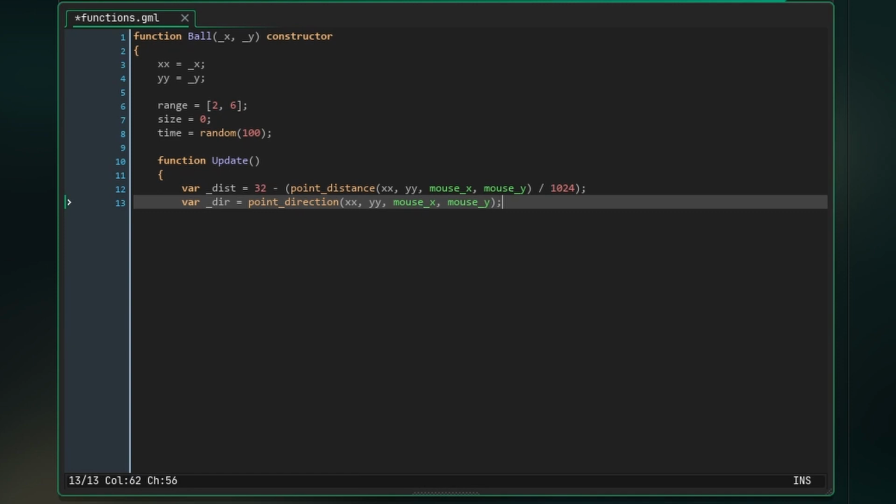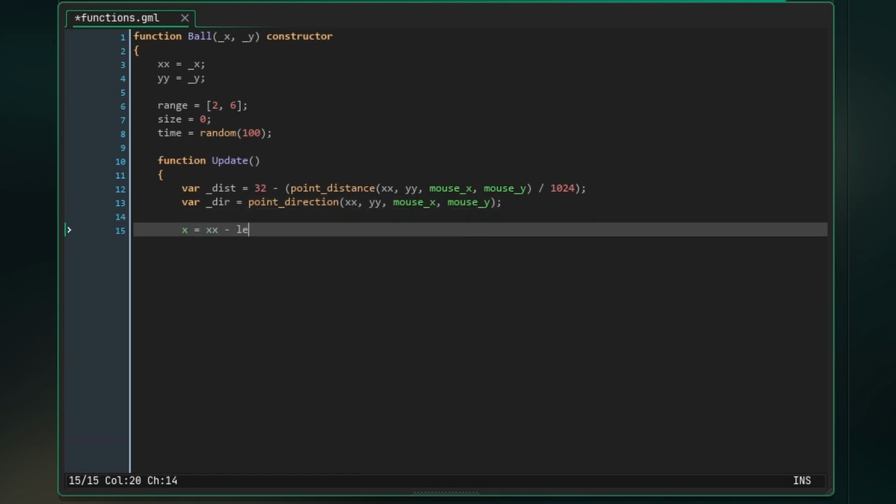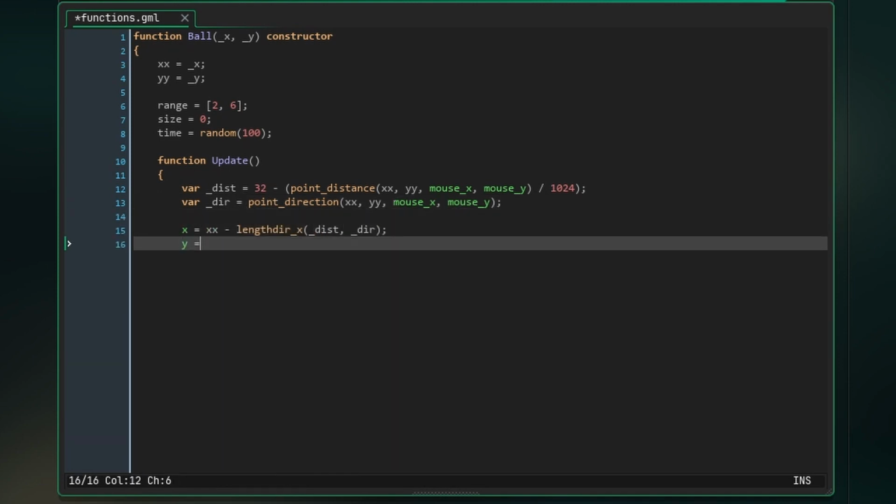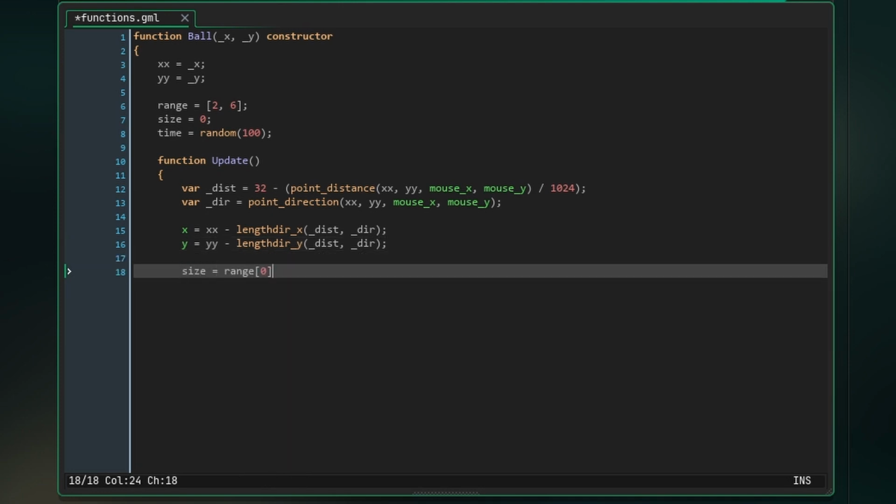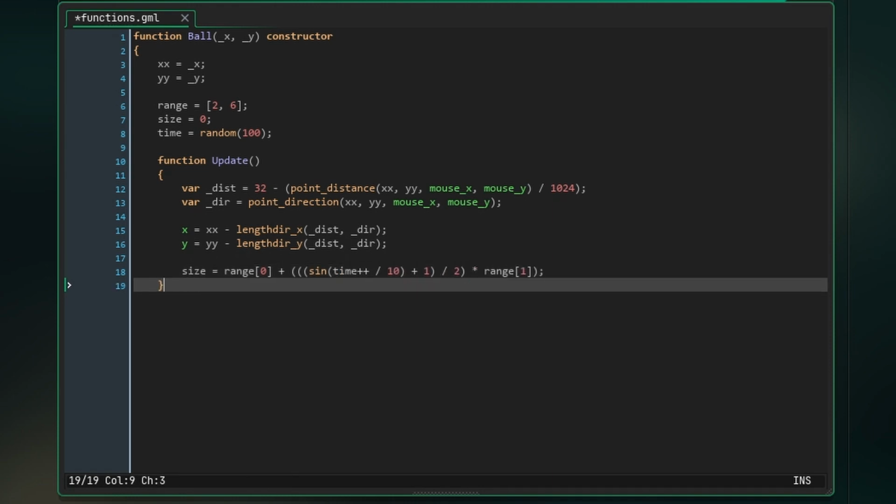Next, simply work out the direction from the initial position to the mouse, and then you can set x and y to the initial position minus the distance it should be moved, using the length_dir functions, which do some trigonometry behind the scenes. Finally, set the size to the first value of range plus sign times ++ over 10, which will give us a value slowly moving from -1 to 1 and back to -1. Then add 1 and divide by 2, so the value is always between 0 and 1. Then you can times this by the second value of range.